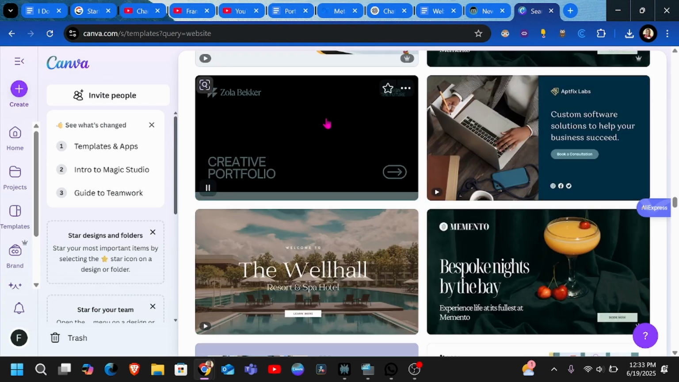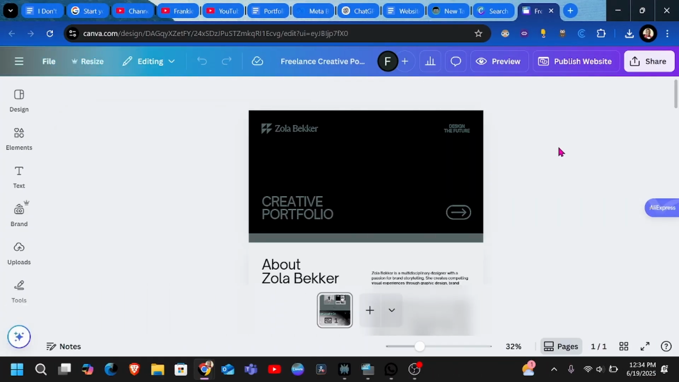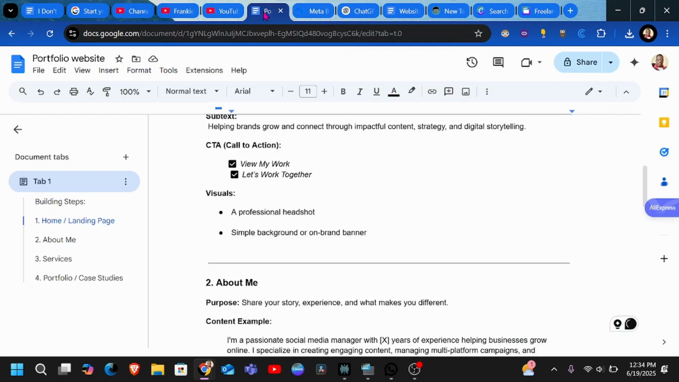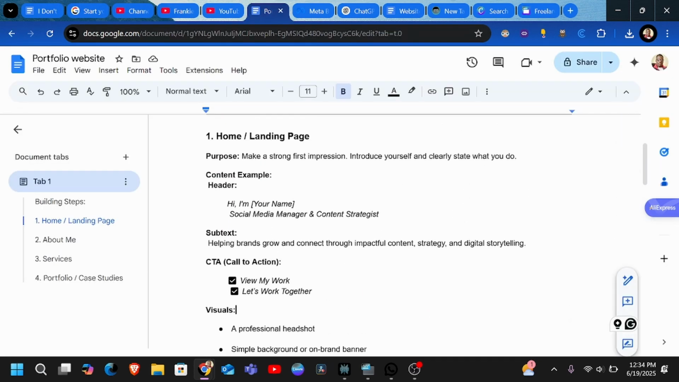So let's say we pick this as our portfolio. I'm going to click on it and then I'm going to click on customize. Once this loads, now we start the most interesting part, which is building the website. Now we have only one page in this case, and we can begin or use it for the first part. Now remember that in my document here, the first part of the page was the home or the landing page, and the purpose is to make a strong first impression, introduce yourself clearly, and state what you do.